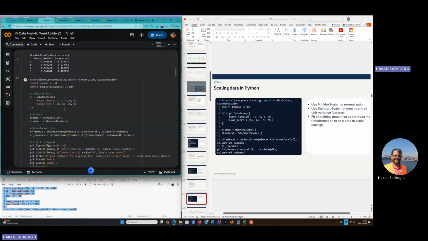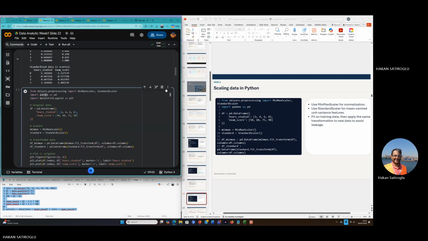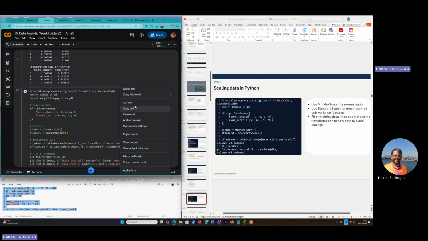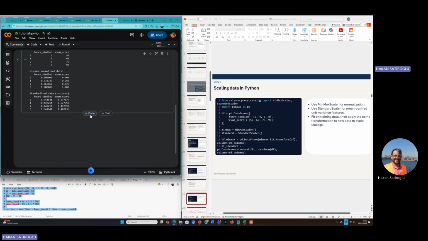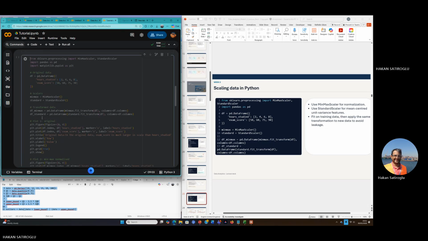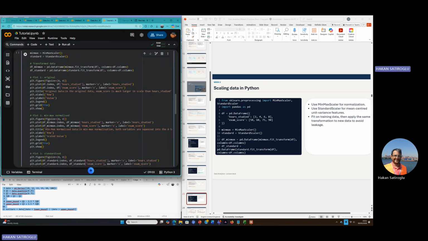Okay, I added that one on figure 1. Let's copy the cell because the figure is really helpful.